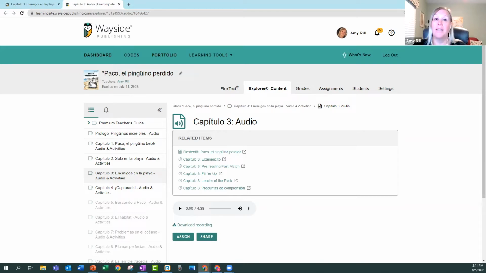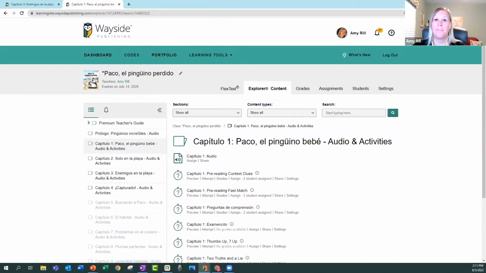The Explorer Content tab contains the teacher resources and instructional materials for each chapter. To explore instructional materials and resources, select a folder to expand it, or use the menu on the left by selecting a folder title.